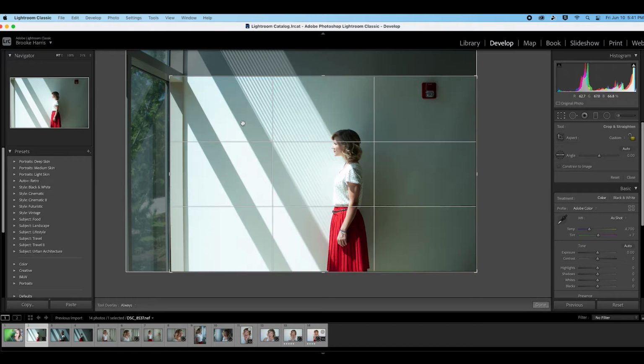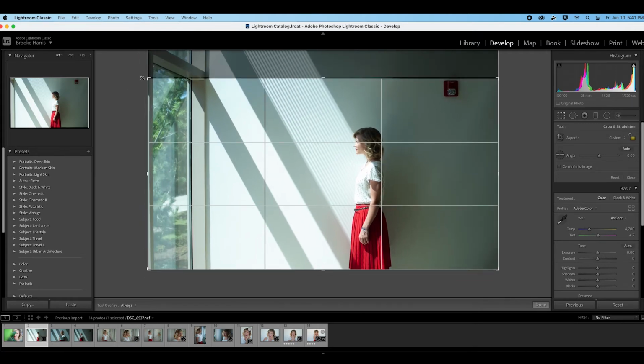A good rule of thumb when it comes to cropping is to use the rule of thirds, which means putting the subject of your photo in one of these intersections on the page. Like so.